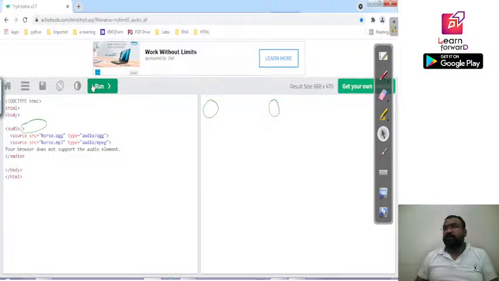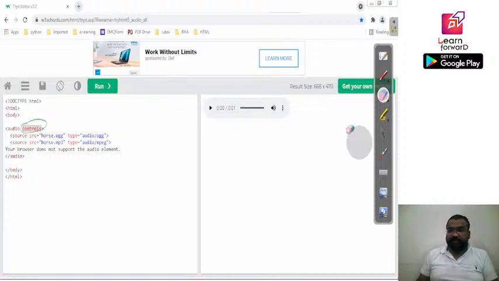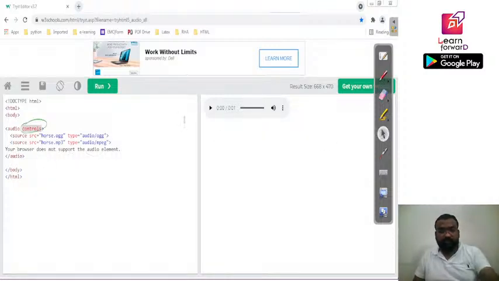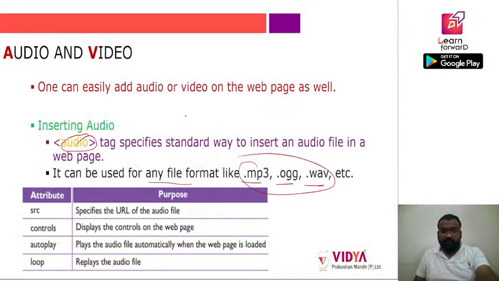You can check that I have removed the controls, so those controls were not present there. So it is mandatory. You define that attribute of the audio, only then it will display. Clear? Now let's see, there are some other attributes of this audio that we can apply.